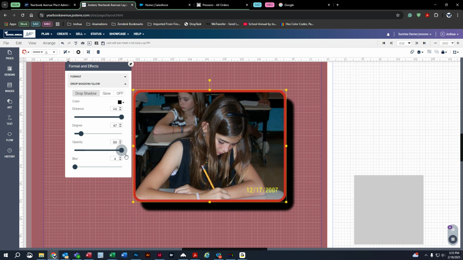The opacity will change how dark it is versus how light it is. Usually about 60 is a good point right there. The blur will change how much of it blurs out. Usually about 12 is good enough right there.